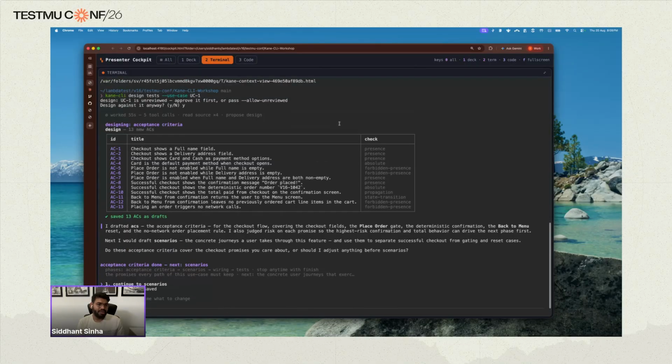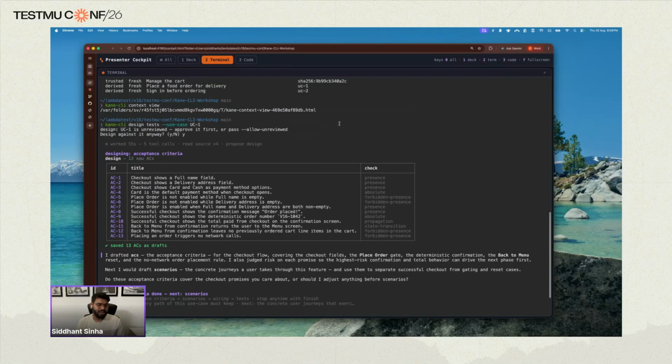So let's see what it has done. It has designed some of the acceptance criteria for me. There are a total of 13 acceptance criteria created for me out of just one use case right now. And let's see how everything looks right now.